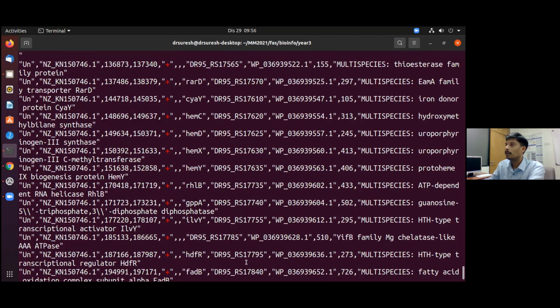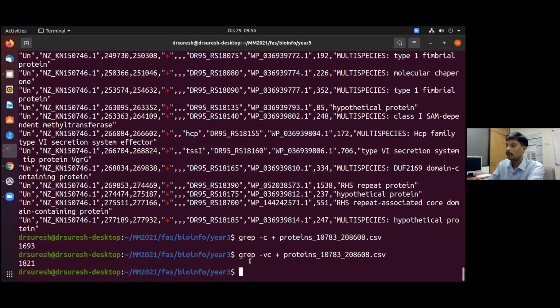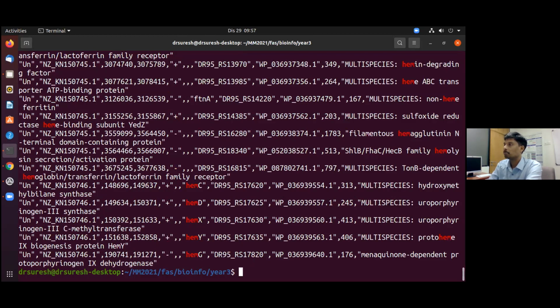Maybe some heme proteins are there. Grep heme. How many? Oh, many. It's not only heme, it is also taking up hemagglutinin, all these things, heme, everything.